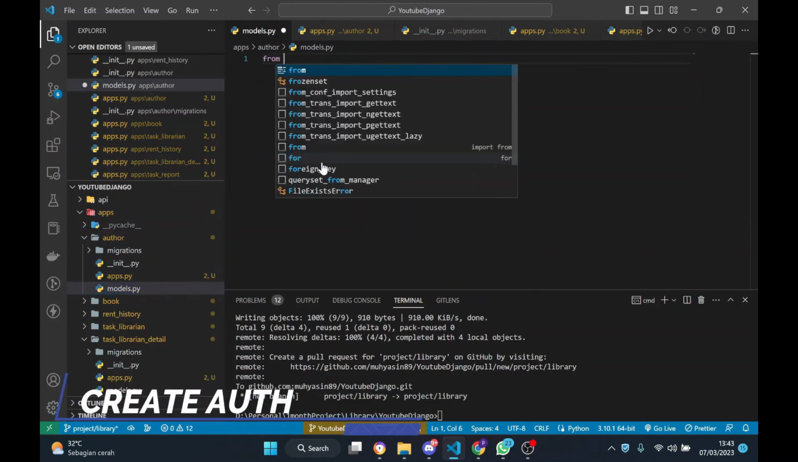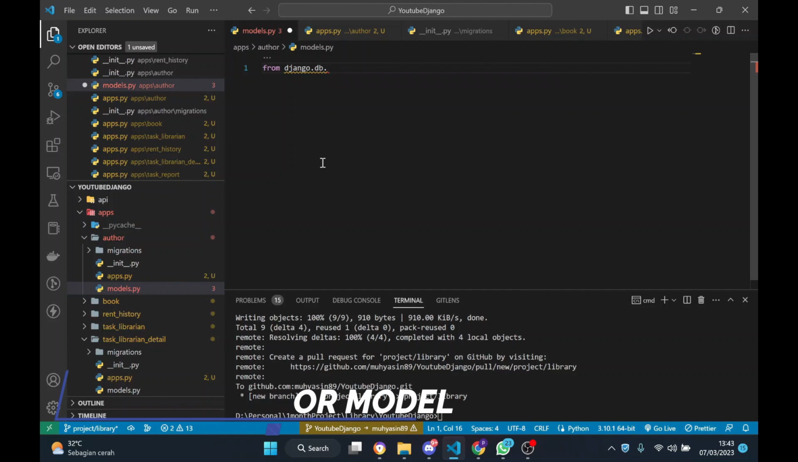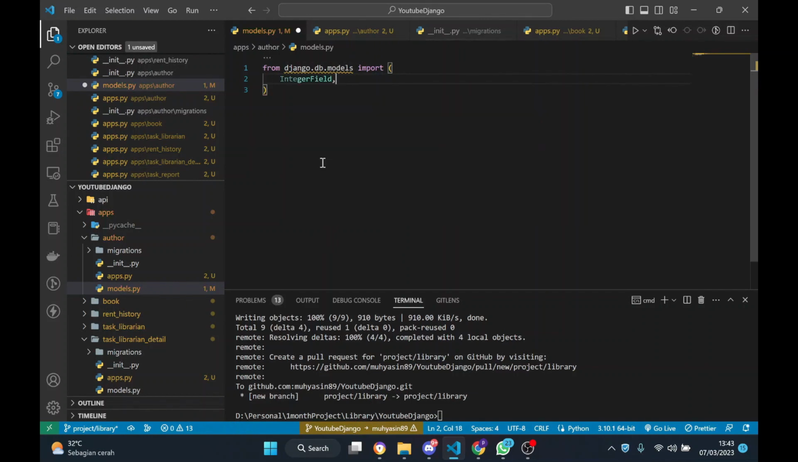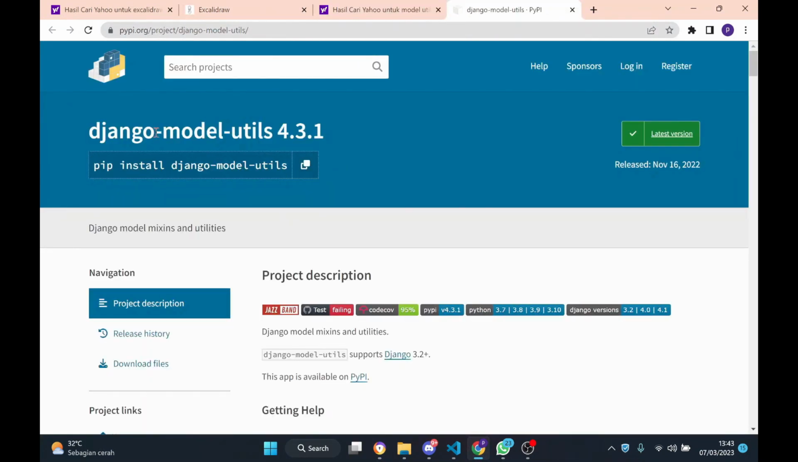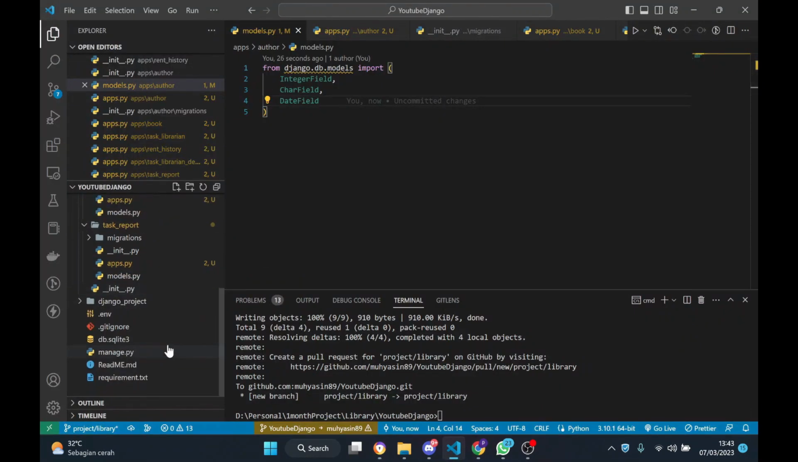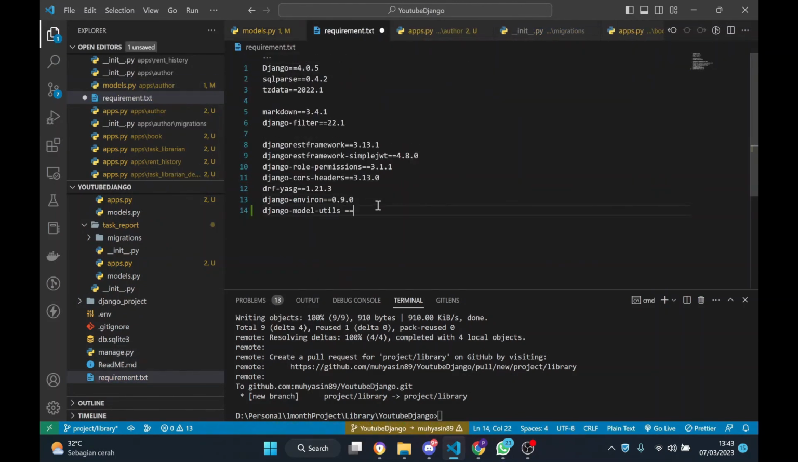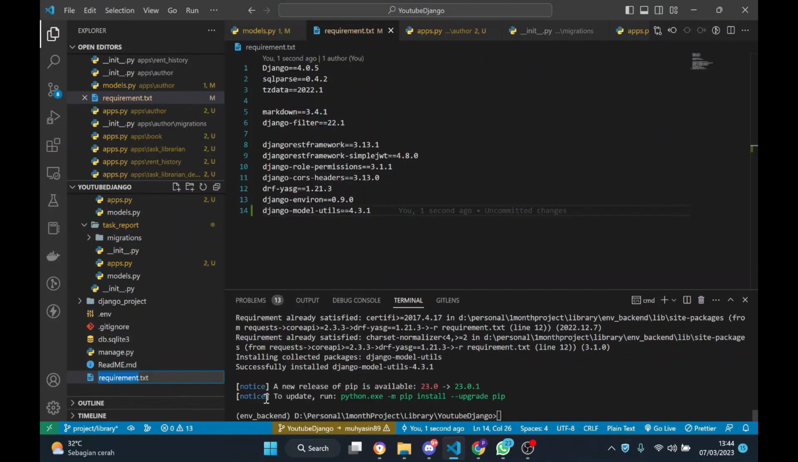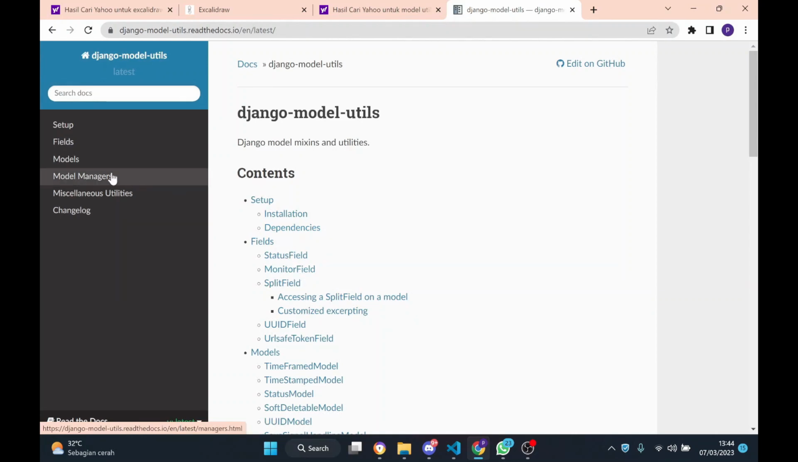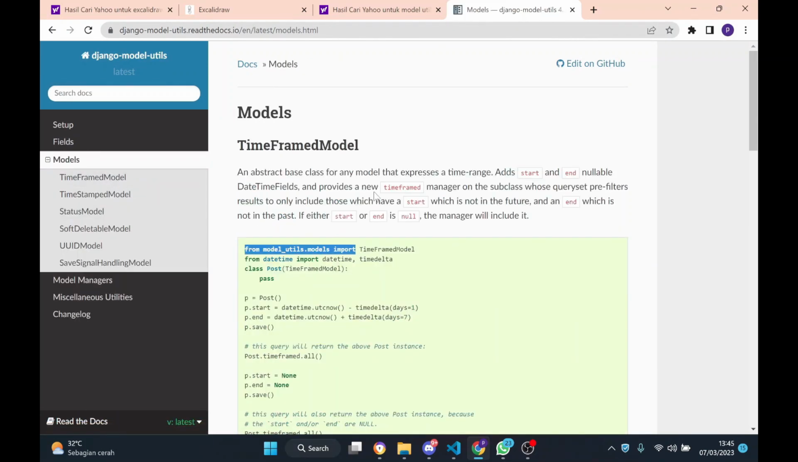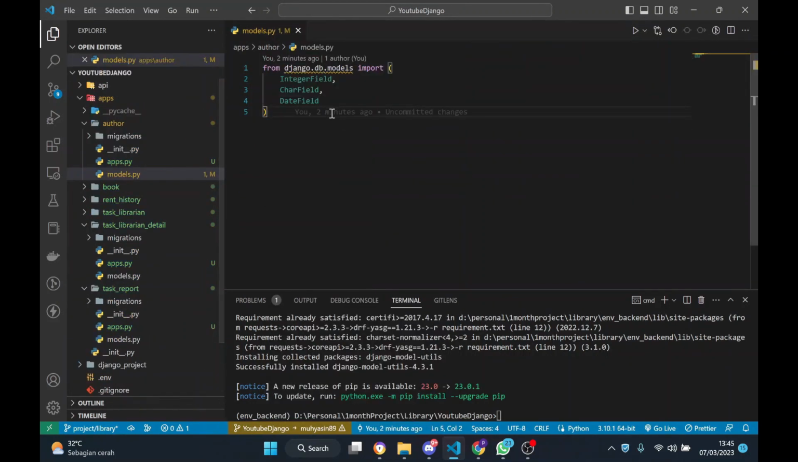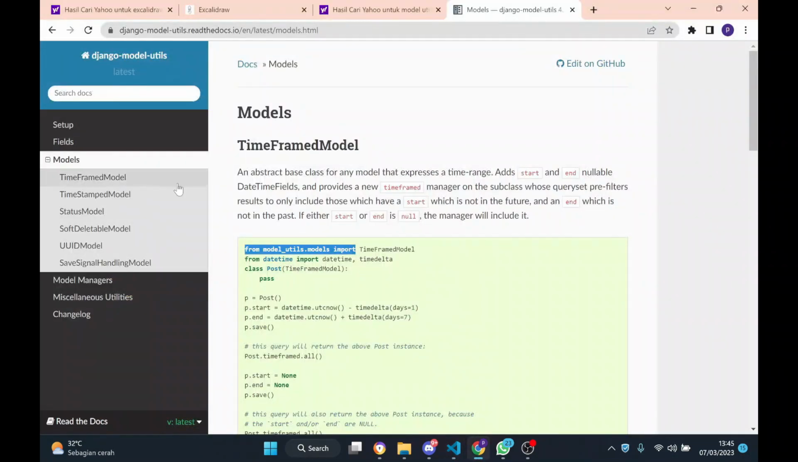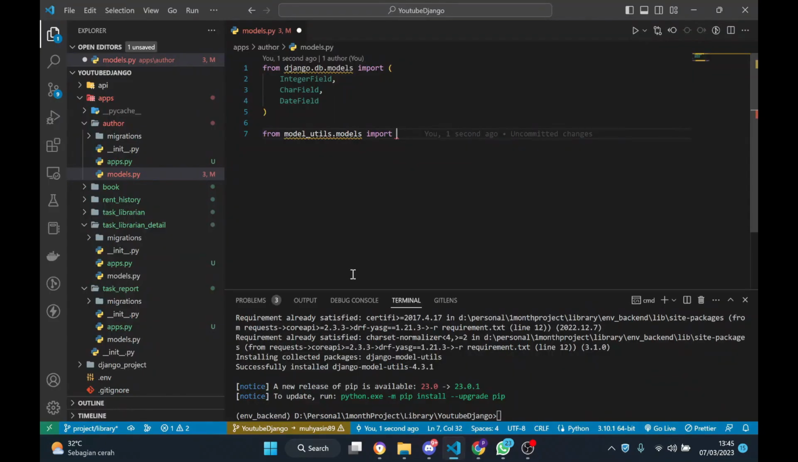I'm going to go to the model in here. I'm going to create an author model, so you can import from django.db models. And I'm going to put integer and char field, and also date field in here. Okay, and for the created and updated, you can install Django model utils, to make sure that we don't create a record for updated and created ourselves. You just can use this one. Make sure that from the utils you can import the TimeStampedModel.